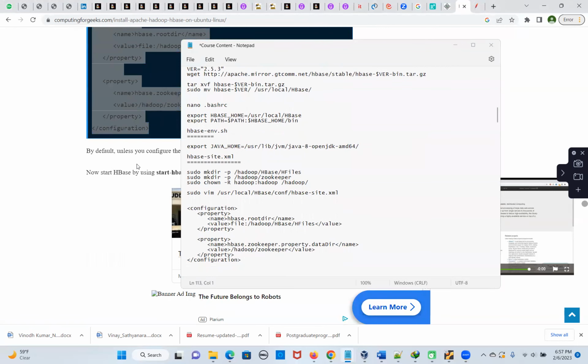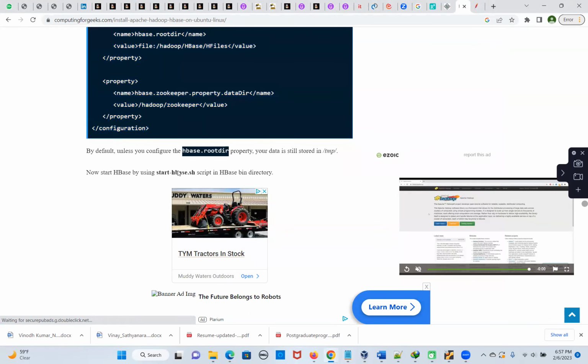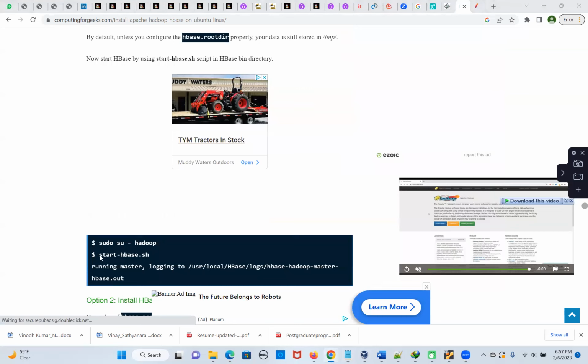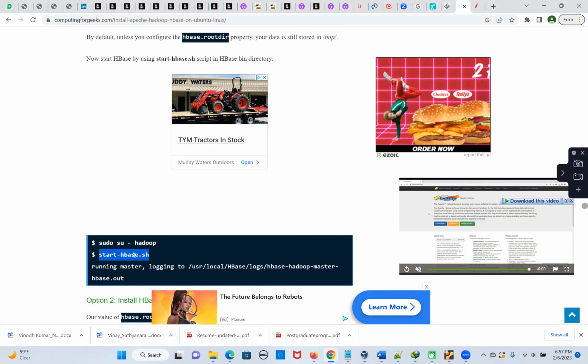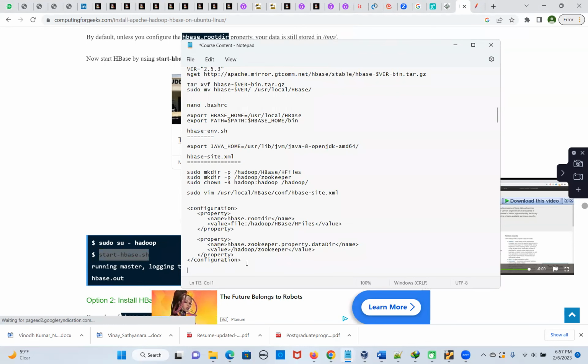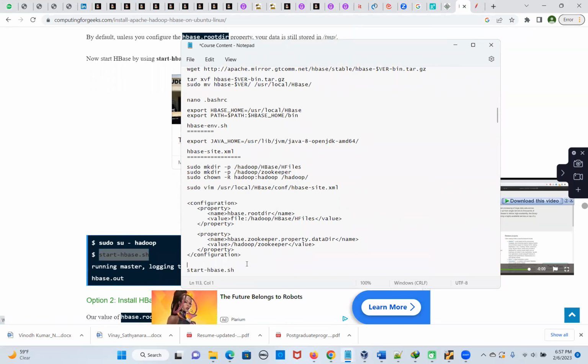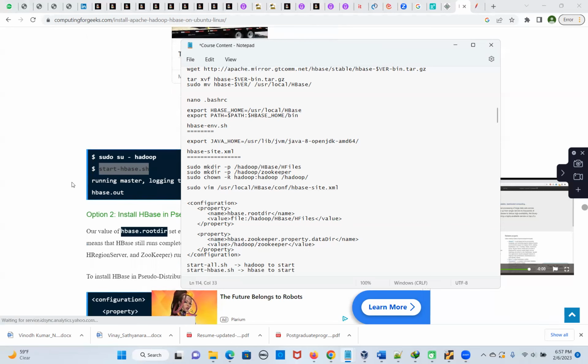After that, we have to start HBase with the start-hbase.sh command. But before that, our Hadoop service must be running, otherwise HBase will not start. So before that, you have to start Hadoop with start-all.sh. This command is for starting Hadoop, and this command is for starting HBase.